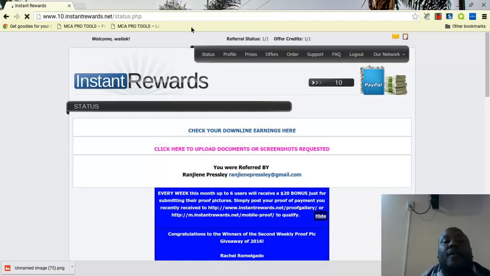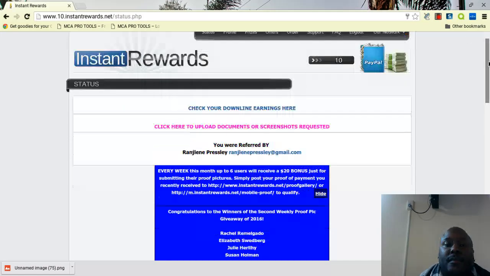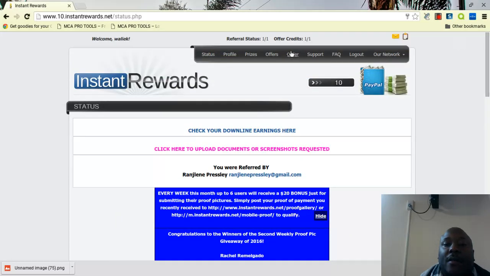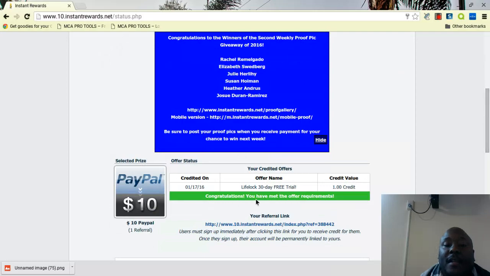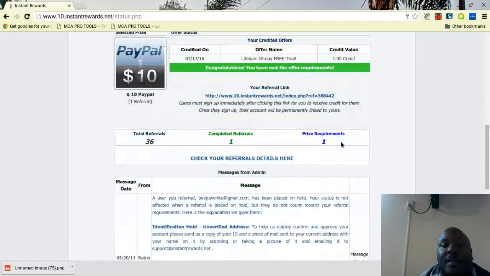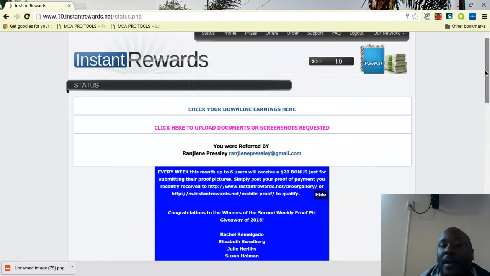All right, now look right here. You see my first status is 101, offer credits is 101. It means I've done my credit and I got a referral on deck. The first thing you're going to do, you want to click on offers, because you've got to complete one offer. This is the offer that I did: LifeLock 30-day free trial, one credit, it was done. Didn't have to do a whole bunch, didn't have to stack up a bunch. So I got one referral, ready to go ahead and claim.